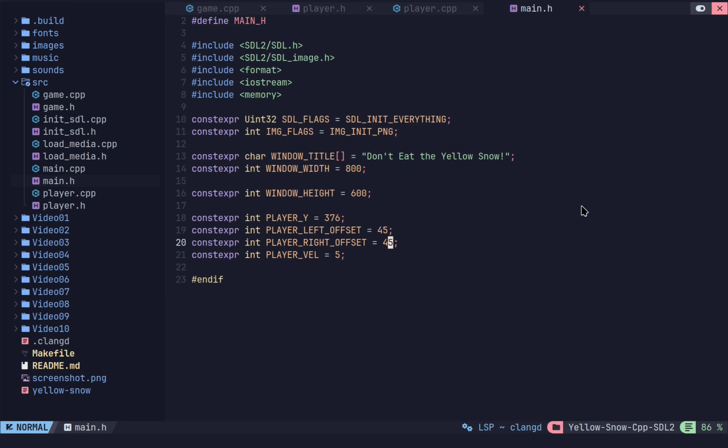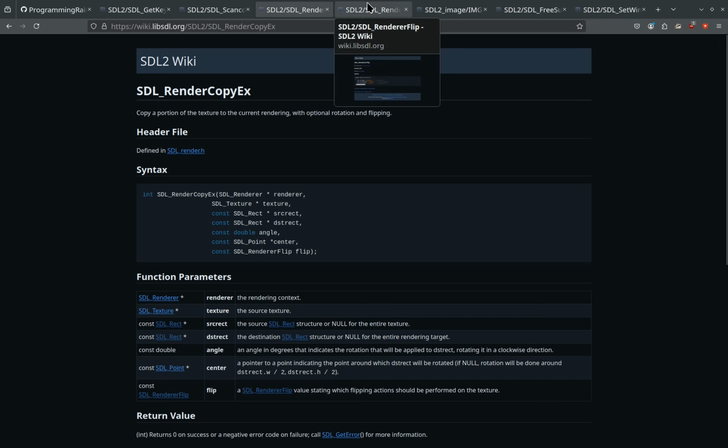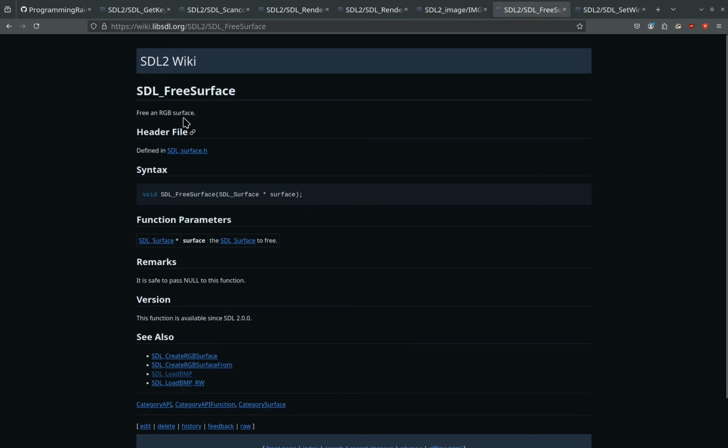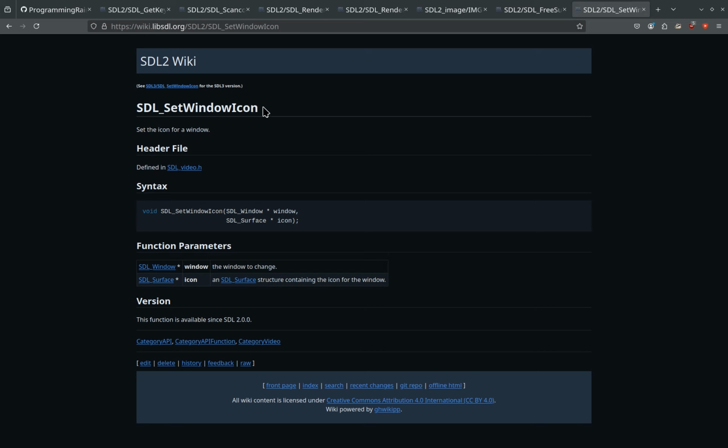Okay, so this basically sets up the player movement, and we can use A or D, left or right. I want to do one more thing before I get out of here, which is to set the window icon. We have loaded an image before directly to a texture, but this time we're going to load to a surface. The reason is that SDL_SetWindowIcon needs a surface. So it needs the window and it needs the surface of the icon. We're going to do that real quick.